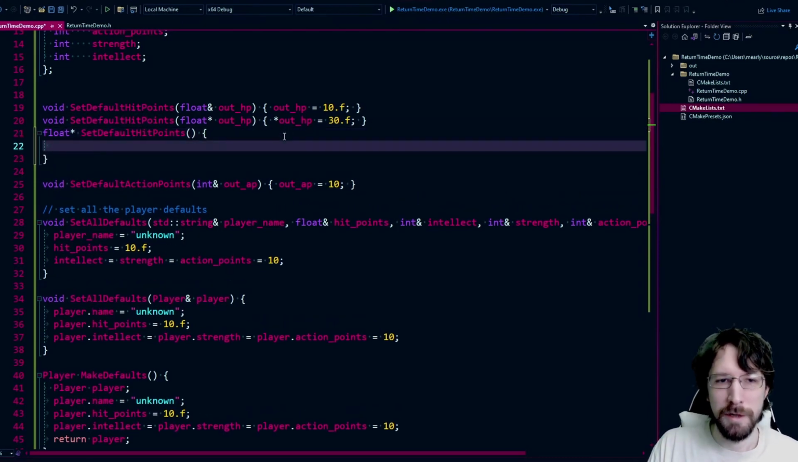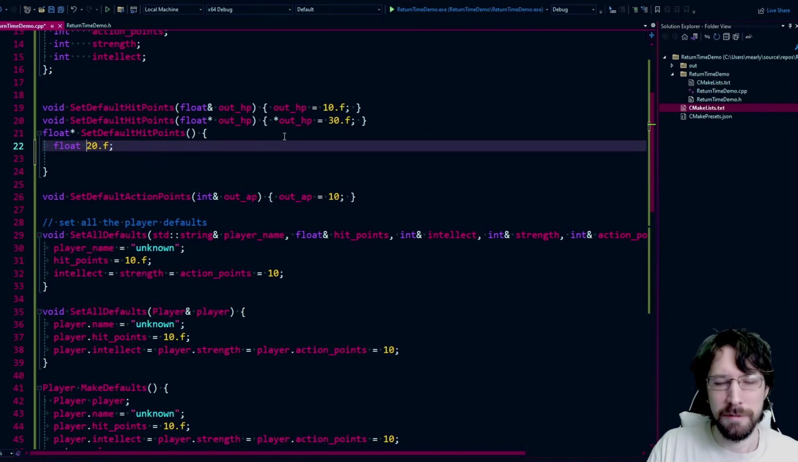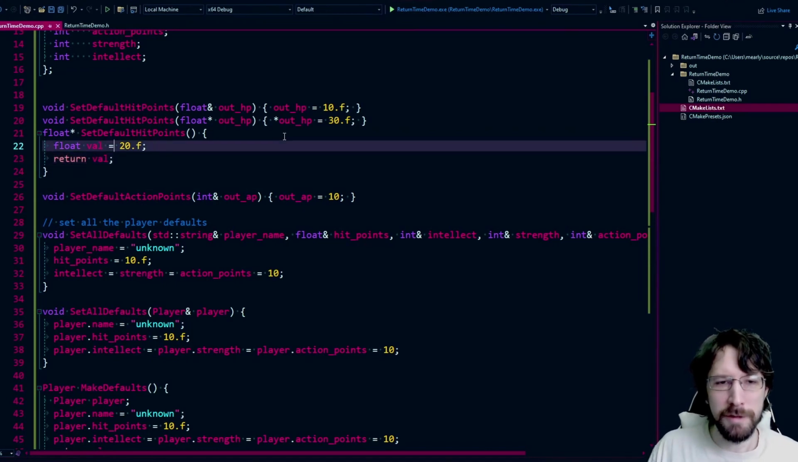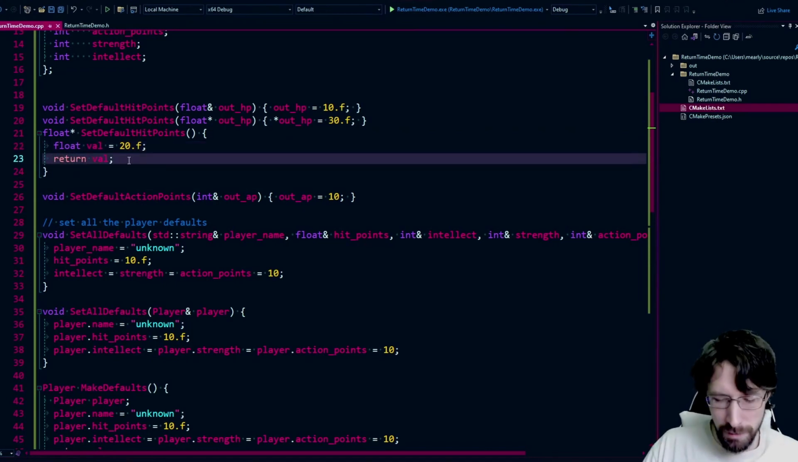I guess I'll cover it real quick. And you make a float. Let's do a 20.f here. I guess this would be like value, whatever. All right, and then what if you want to return value? Well, that's not going to work because it's not a pointer. But you could put a reference in front of this and return a pointer to it.